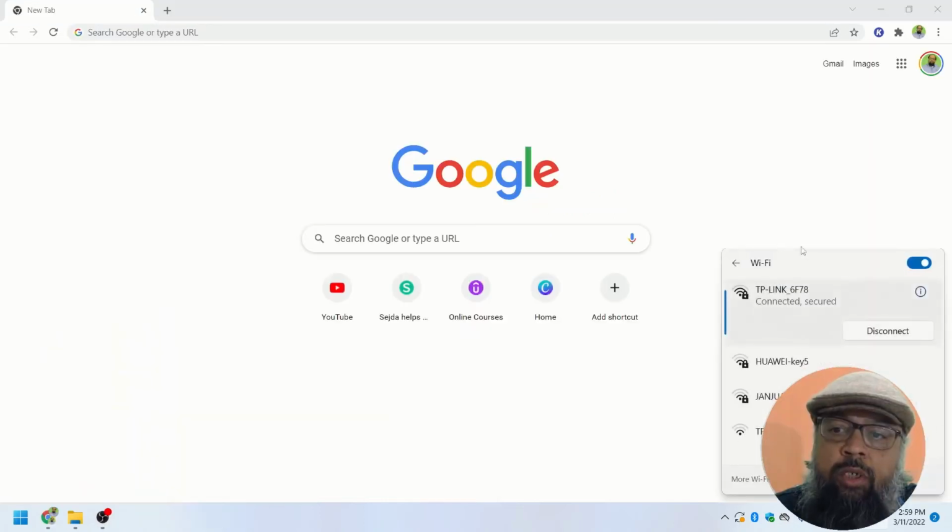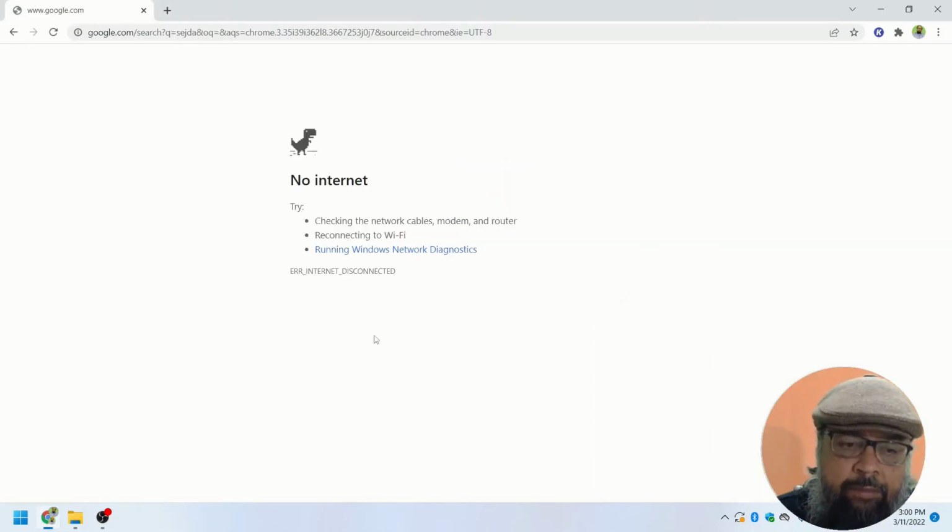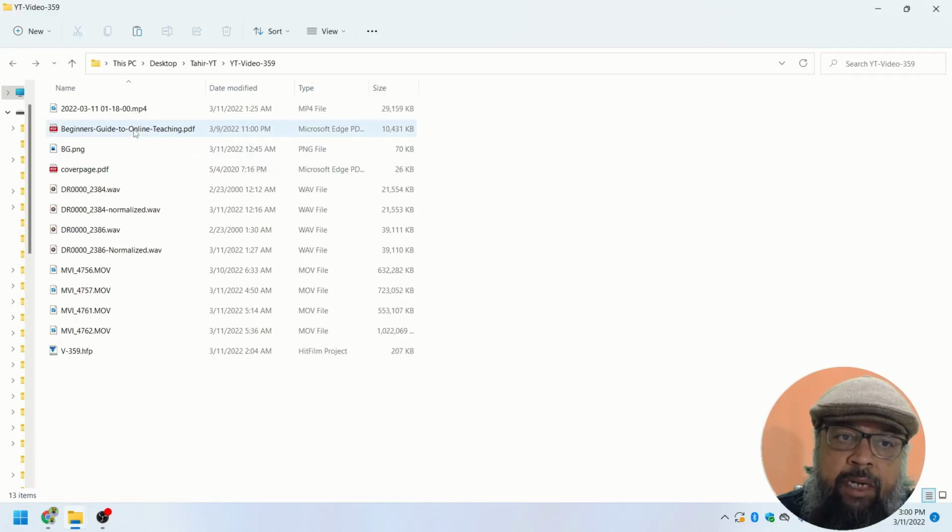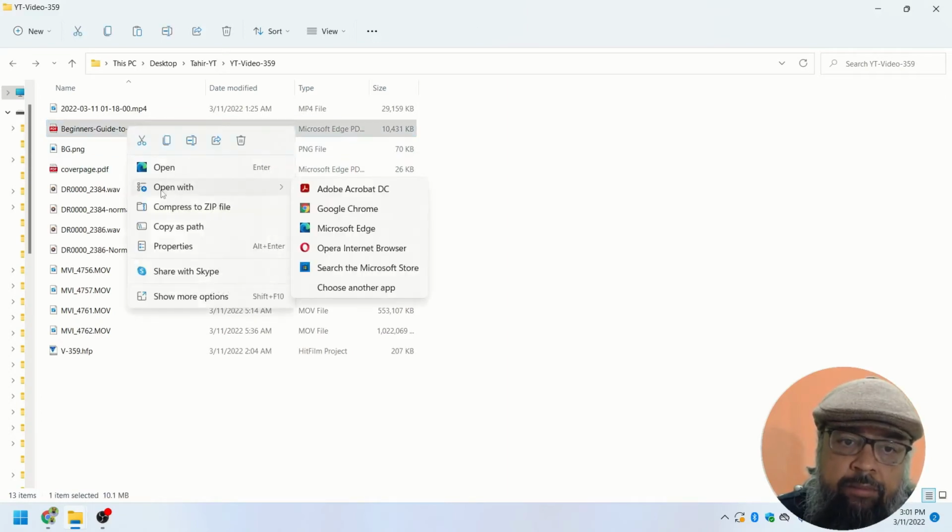And now I'm going to disconnect my Wi-Fi or internet, and now I don't have any internet. So what I need to do is, this is my PDF file. I just have to right click, open with, and I would like to open with Google Chrome. Now you will say, why should I open with Google Chrome when there is no internet?